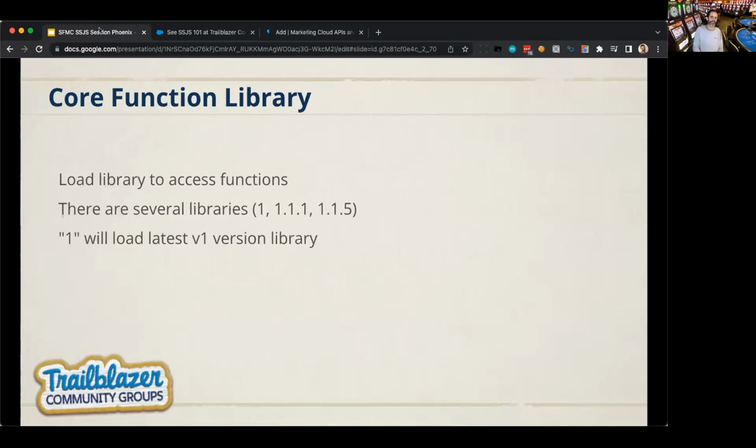Now, in order to use the core functions, we firstly need to initialize the core function library. We can do this by using the following syntax. So if you ever see this in some server-side JavaScript code, this is exactly what it's doing. If you're using core functions, you will have to load the core libraries.